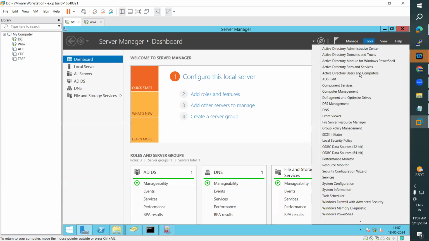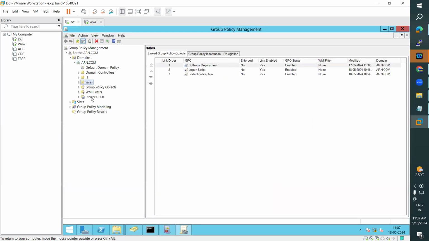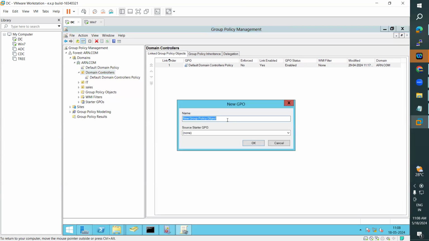So go to Group Policy Management. Here, where you want to audit, I'm going to audit something on the domain controller. DC is a domain controller. So I will create a policy here for auditing user account management. This means when I create a user, that information should be logged or created in the event.